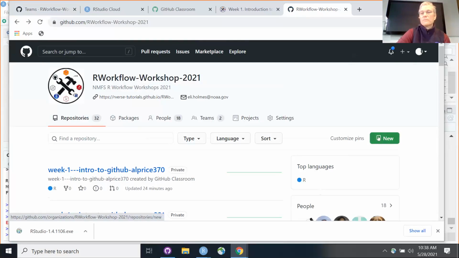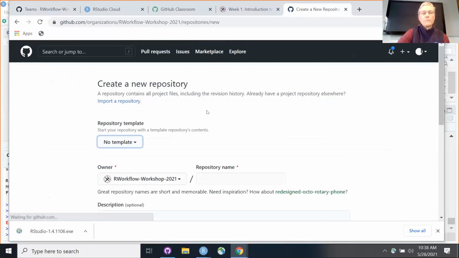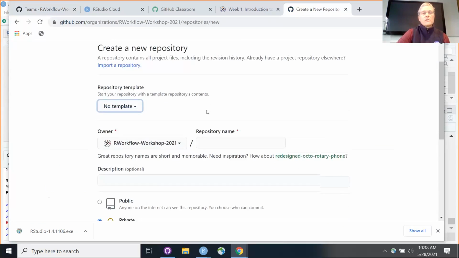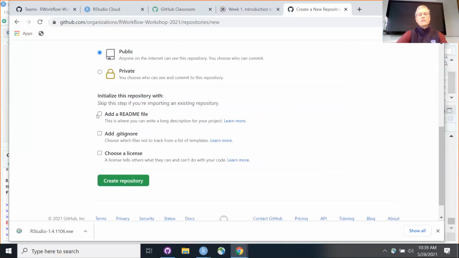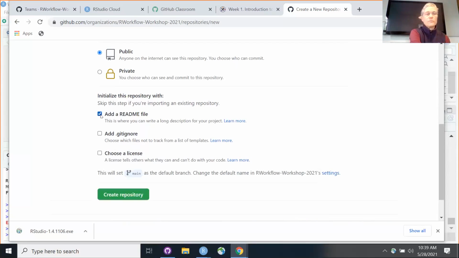Okay. There we go. So just ignore that. Let's give it a name. I'm going to make it public. So this is a key thing here. We're going to add a README. We need a file here so that we can pull it into RStudio.